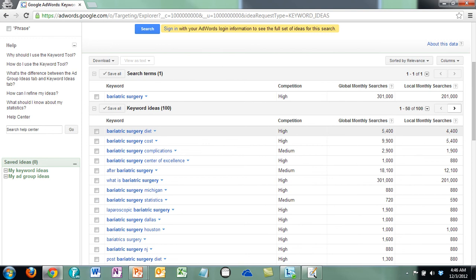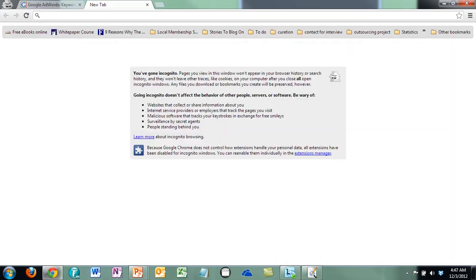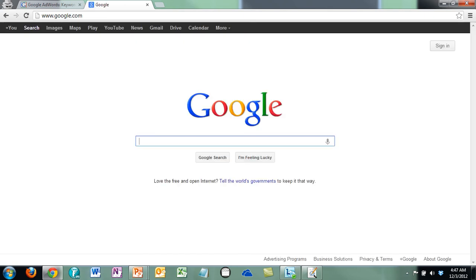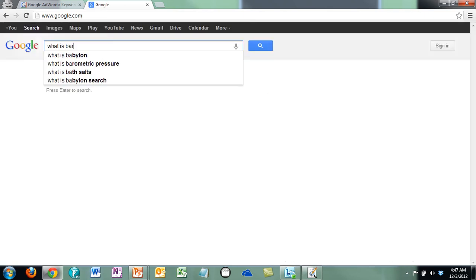What has happened to Google over the last year and a half or two is that it is much more user-friendly and people are using search engines differently. And in those cases, Google doesn't necessarily show the ways in which people are using the search engines. For instance, some people use the search engines, and I'm going to go back here to Google, and they type in questions like, what is bariatric surgery?